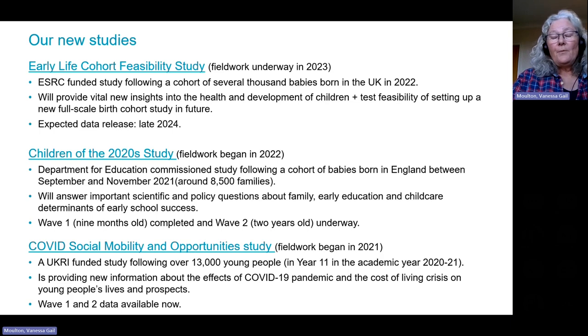And finally, the COVID Social Mobility and Opportunity Study began in 2021. It follows over 13,000 young people who were in year 11 at the time the survey started, and focuses on the effects of the COVID-19 pandemic and the cost of living on young people's lives and prospects. And there are already two waves of this data available for you to use.